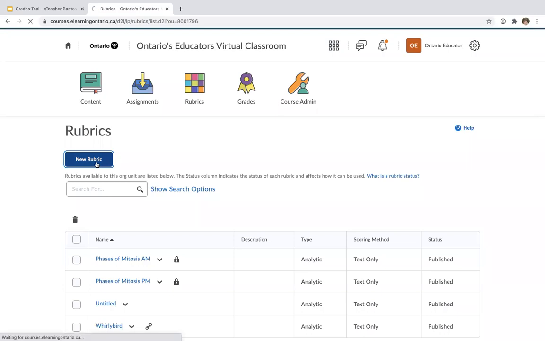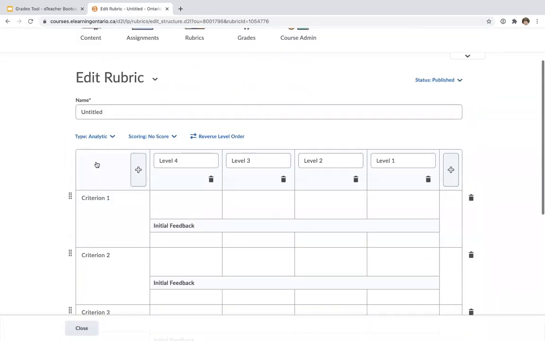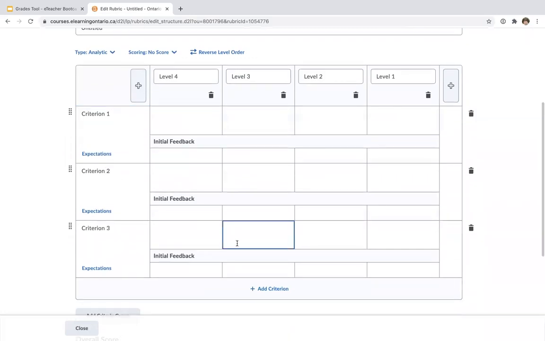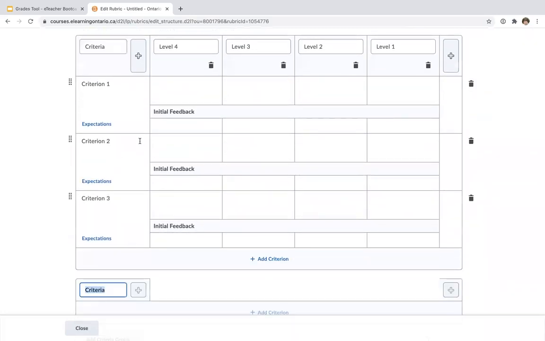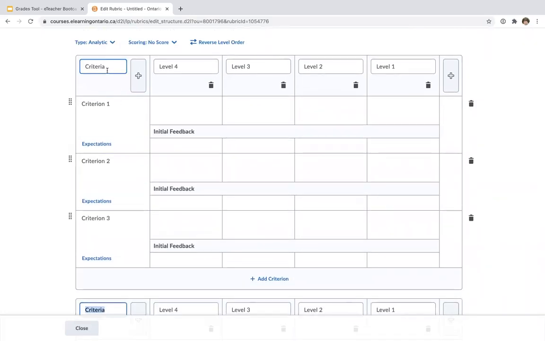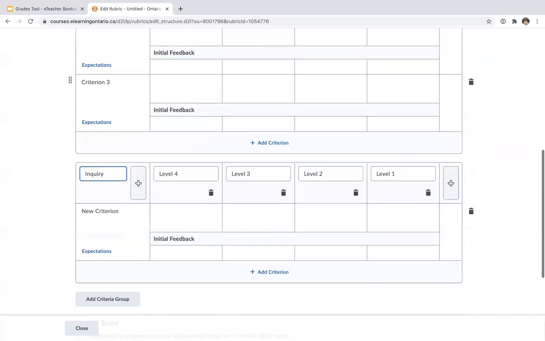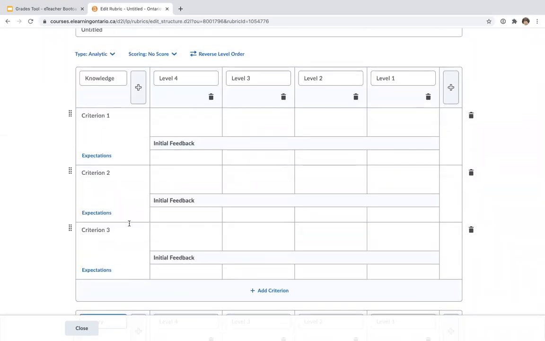If I create a rubric, one of the things I can do to keep my life nice and straightforward is create a rubric that has the different categories in it. I'm just going to add an extra category group. This could be my knowledge component, and this could be my inquiry component. I then have my descriptions and descriptors for the levels. What am I assessing and evaluating, and what does each of the levels represent?